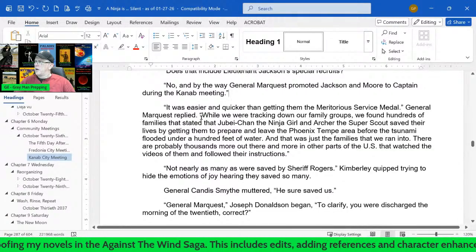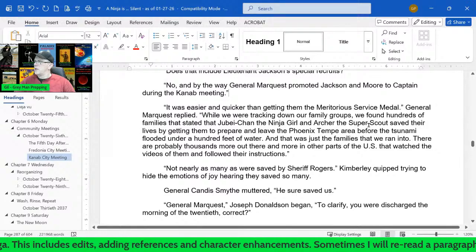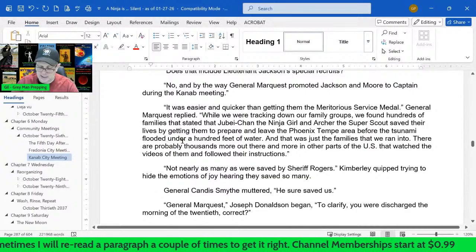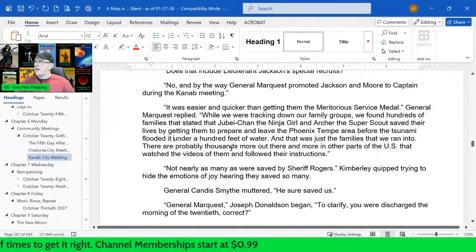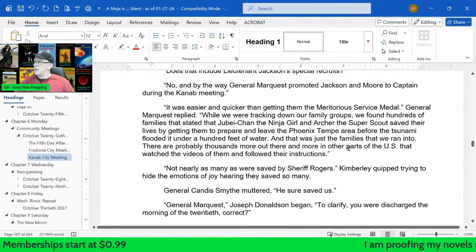"And while we were tracking down our family groups, we found hundreds of families that stated that Juby Chan, the Ninja Girl, and Archer, the Super Scout, saved their lives by getting them to prepare and leave the Phoenix Tempe area before the tsunami flooded it under 100 feet of water. And that's just the families we ran into. There are probably thousands more out there and more in other parts of the U.S. that watched the videos of them and followed their instructions."